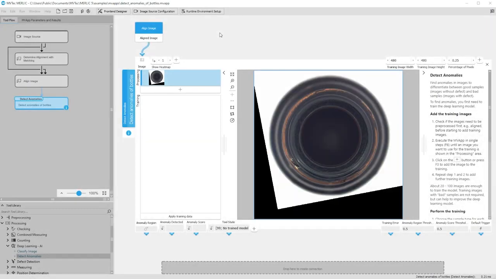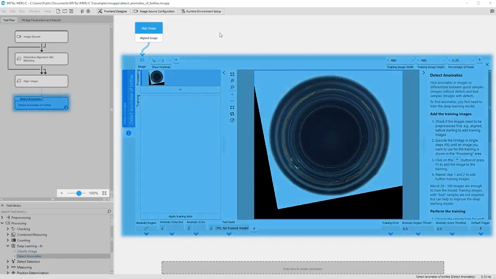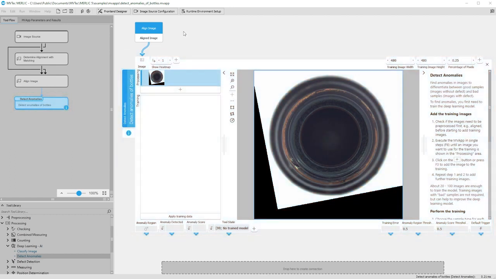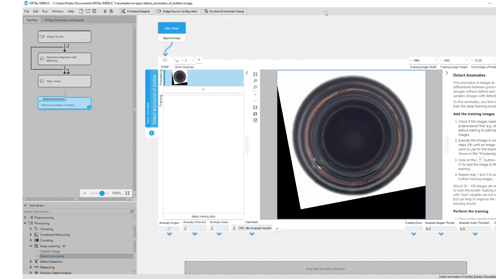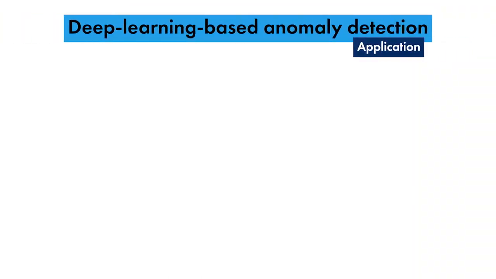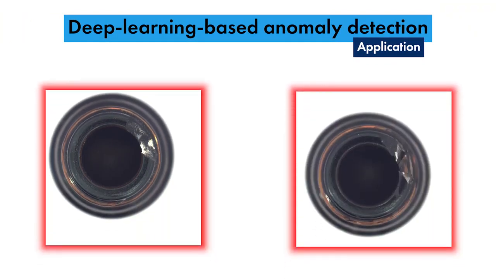Hello and welcome. In this video, I will introduce you to MVTec MERLIC's deep learning-based Detect Anomalies tool. For this, we are taking a closer look at the MERLIC example Detect Anomalies of Bottles.mv app. The goal of this example application is to inspect glass bottles and detect defects like these.